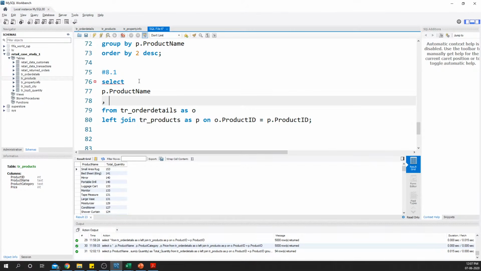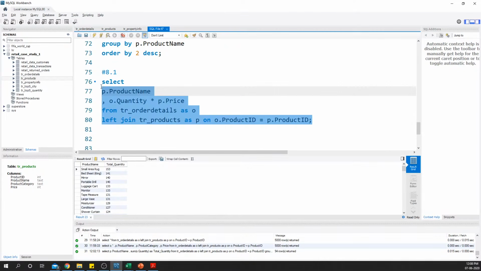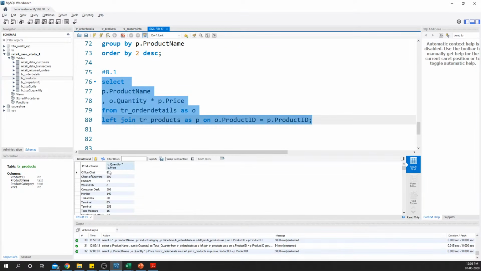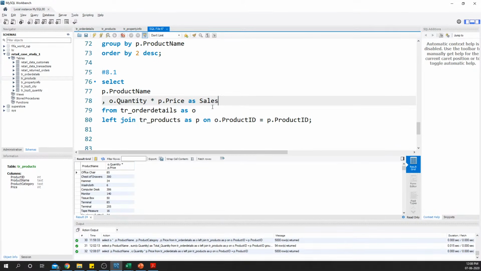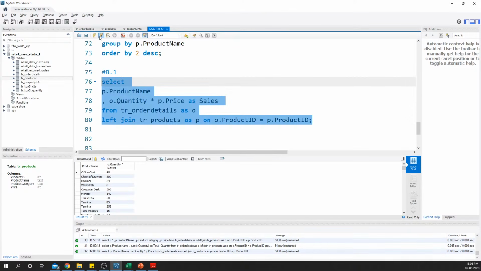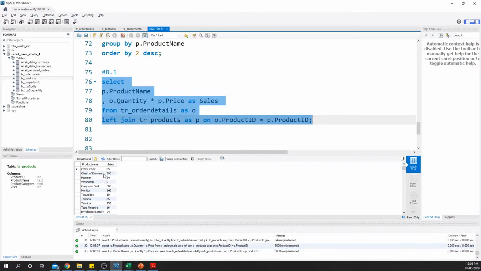So what you'll do is simply say o dot quantity into p dot price to get that column. If I get the product name and the price together and run this code, you'll see I'll get the total sales column here, and I can give this a name as sales to get the sales information that we have here. So you see this information available here.